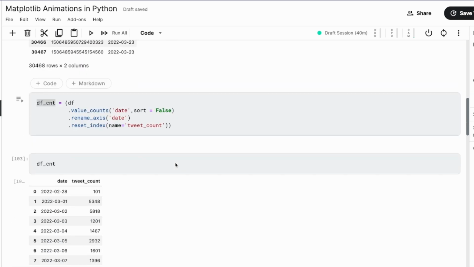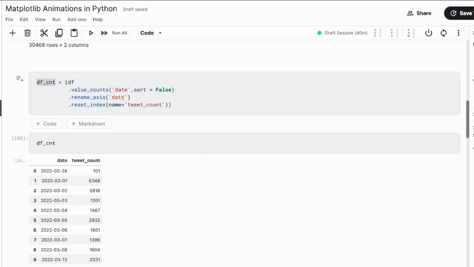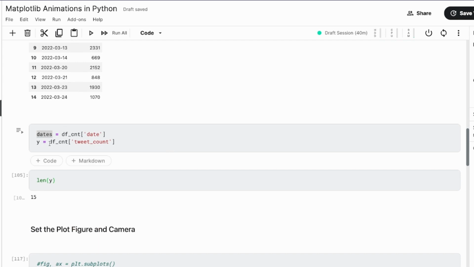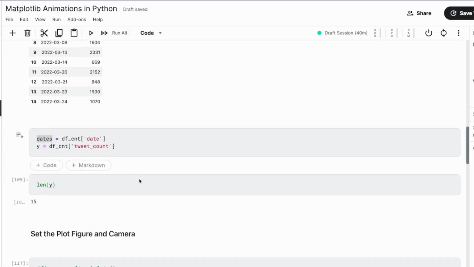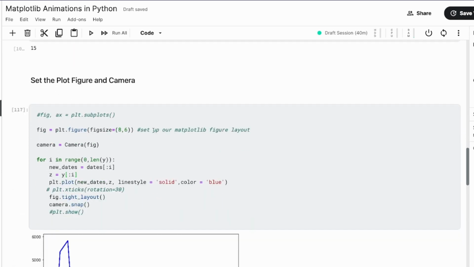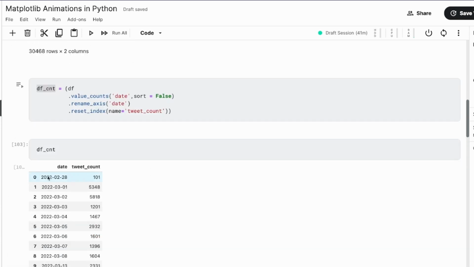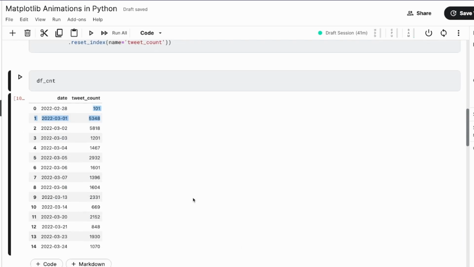After that, we wanted to take a count of the number of tweets every single day. So we used value counts to get the tweet counts. After we got that, we created two new Python objects. One is dates for the x-axis, the other one is our y-axis, and then we set up our matplotlib figure layout. We set up a camera based on the figure. So we said every time you iterate, make one chart for that particular component. For example, first time you plot for one row, second time you plot for two rows, and so on until you hit the end.